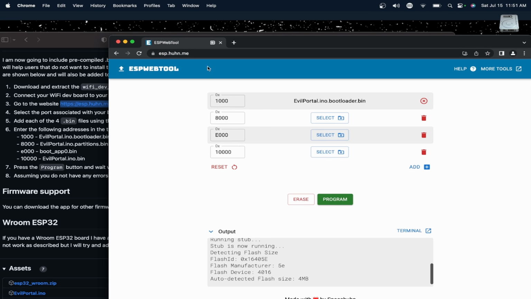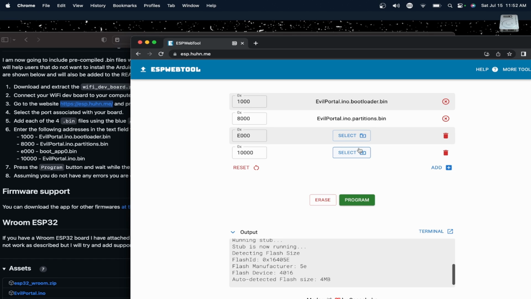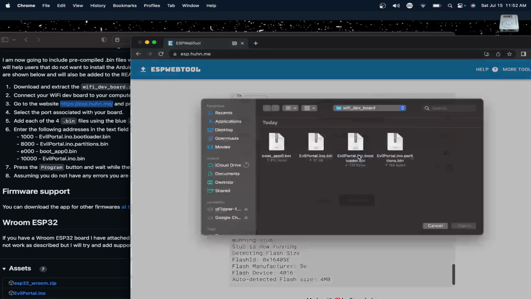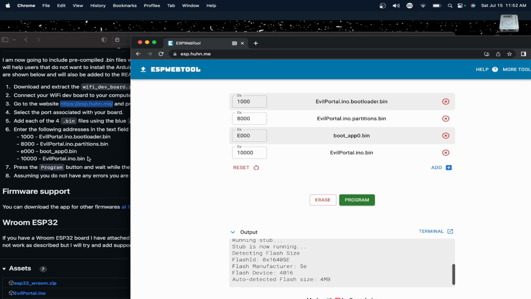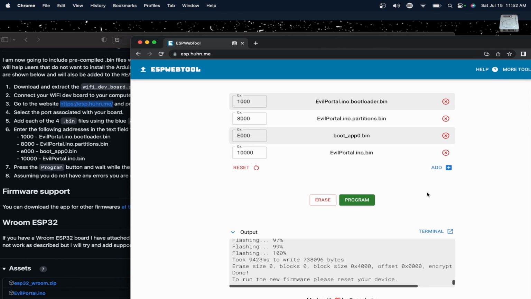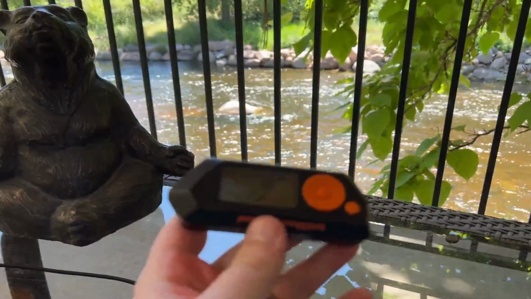For the 8000, we need the partitions. This one here. For the E000, we need the boot app bin. And for the 10,000, just the no bin. Okay. Once we have those all connected in the proper order, press the program button, and it says done. I'm going to go ahead and disconnect this from the computer, and we'll plug it into our Flipper Zero and see how it works. Okay, here we are with our Flipper Zero.